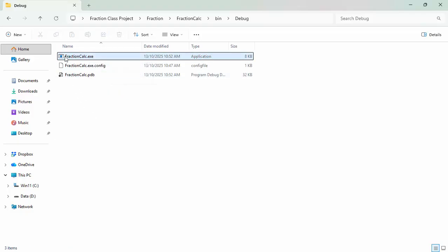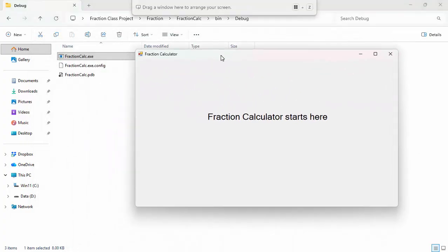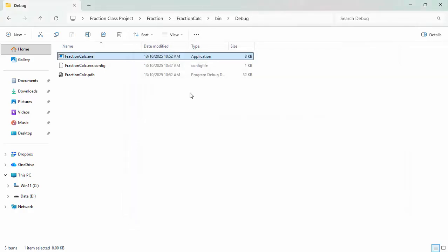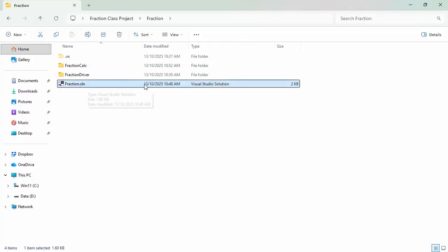Okay, so now we want to run this. Double click it. We still get the GUI application from just now. Close it. Now, how to reopen Visual Studio and go straight to the solution? You go up until you see Fraction.sln, which is the Visual Studio solution type. You double click this one.